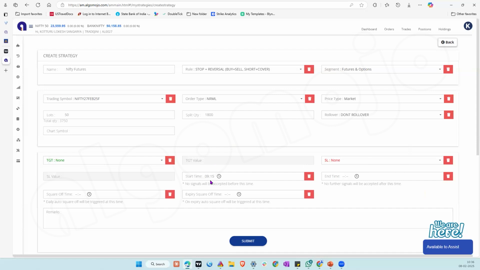By default, the start time is set at 9:15. Coming to the end time, kindly note, if you don't want to trade any signal received after 2 o'clock or 3 o'clock, then you can set the time as 2 o'clock or 3 o'clock. So any signal coming in from your charting tool after the set time will be ignored by our platform. So if you have such a requirement, use the end time. Otherwise, leave it at default.